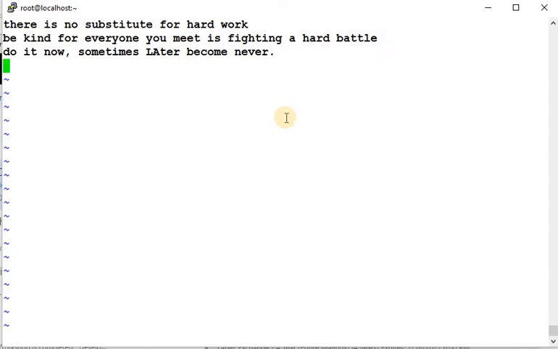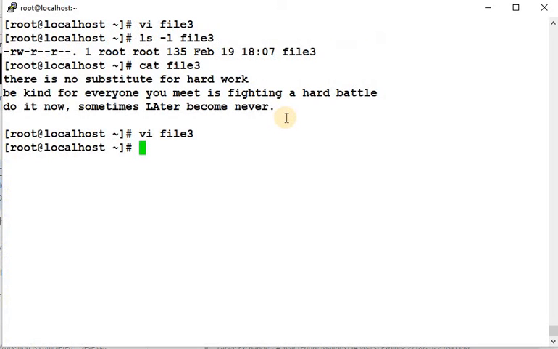Now we'll go to insert mode. I am just quitting this file. This is just a simple quit. If you don't want to save any changes you have made, just quit. If you want to save, you use write and quit.